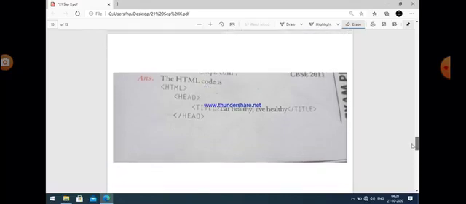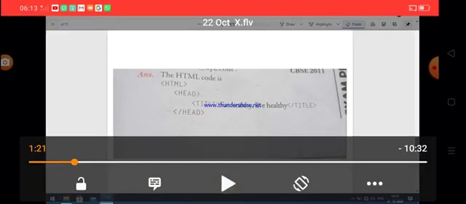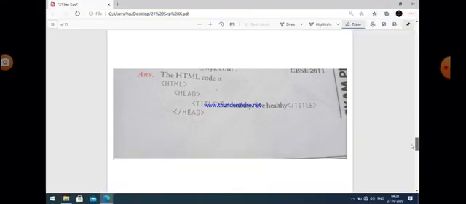It's time to create the web page. First of all, the HTML code should start with the HTML tag. After that, the head tag, and within the head tag we must write the title. The title is given, and the title is eat healthy, live healthy. Okay. And then after, the head tag should be closed.